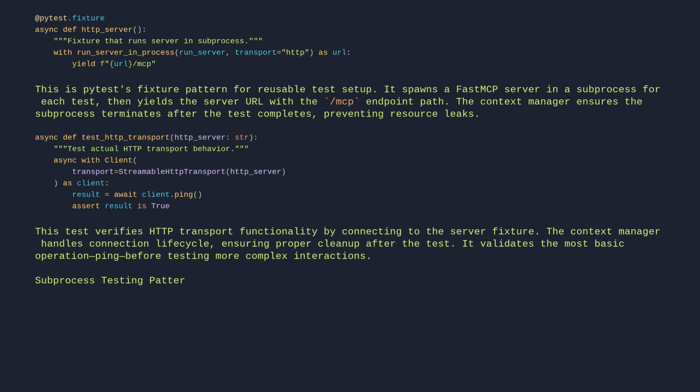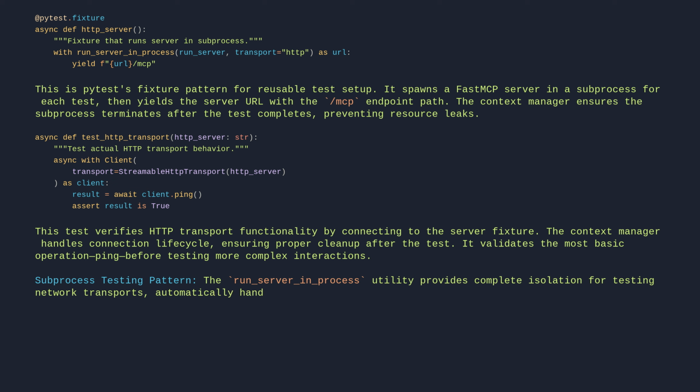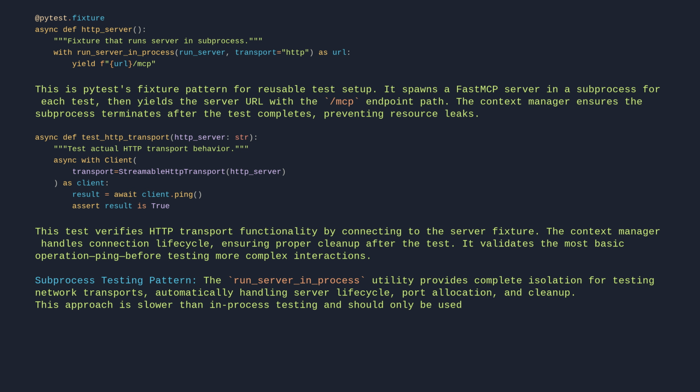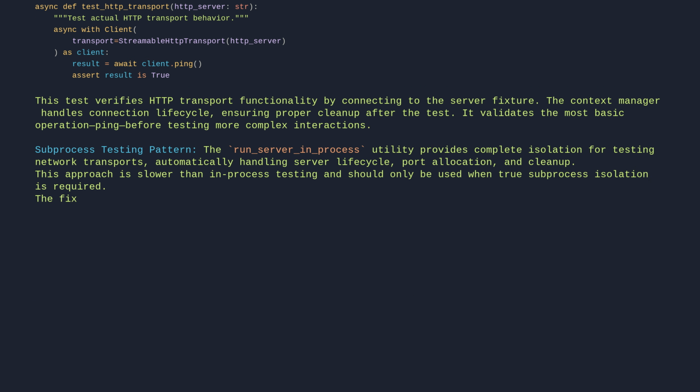Subprocess testing pattern. The run_server_in_process utility provides complete isolation for testing network transports, automatically handling server lifecycle, port allocation, and cleanup. This approach is slower than in-process testing and should only be used when true subprocess isolation is required. The fixture pattern shown here keeps your tests clean while maintaining strict isolation boundaries.